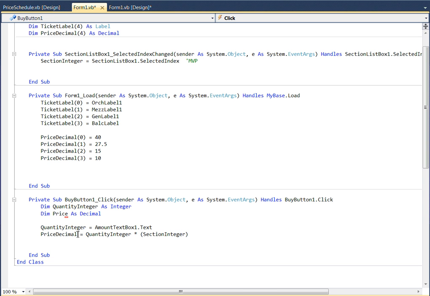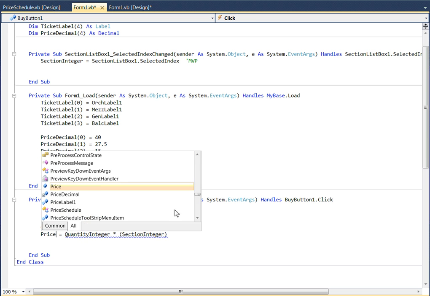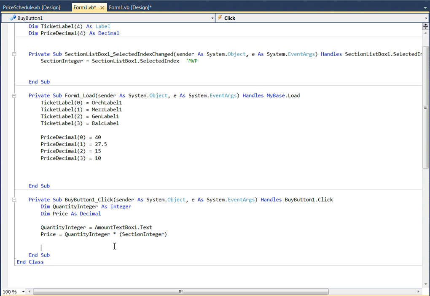You can't dimension things two different ways. And I did that. Lots of people have done that. I've seen that in the past where people will call something the same name here as they've called it up above, and that's not a good idea at all. So my price is going to be my quantity out of my text box times one of these, depending on which section I have chosen. Does that make sense? Hope so.